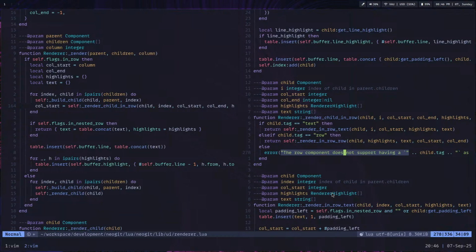So ultimately, the conclusion is we have to render everything in column-wise. And if we have a flag on, which is the row, if the row flag is enabled, then we will render everything in a, what to say?